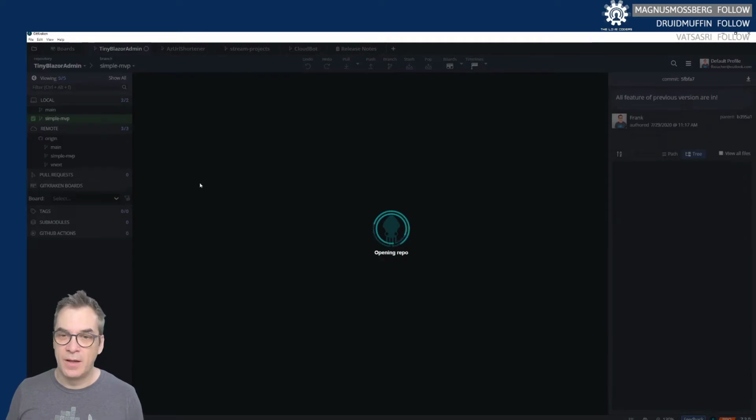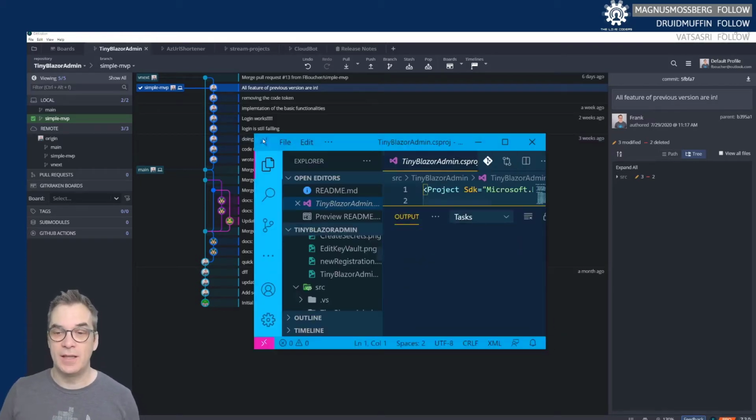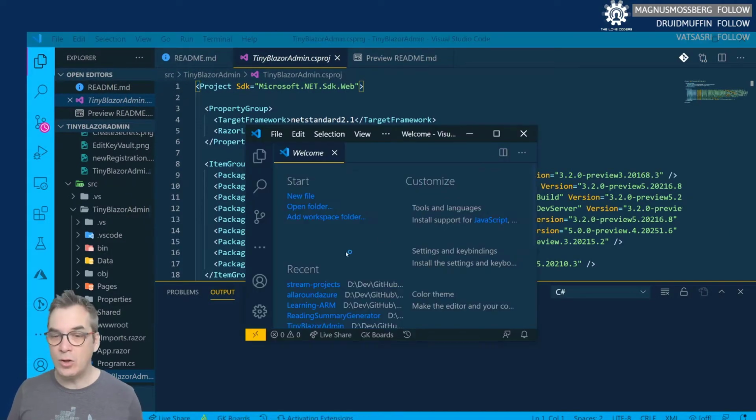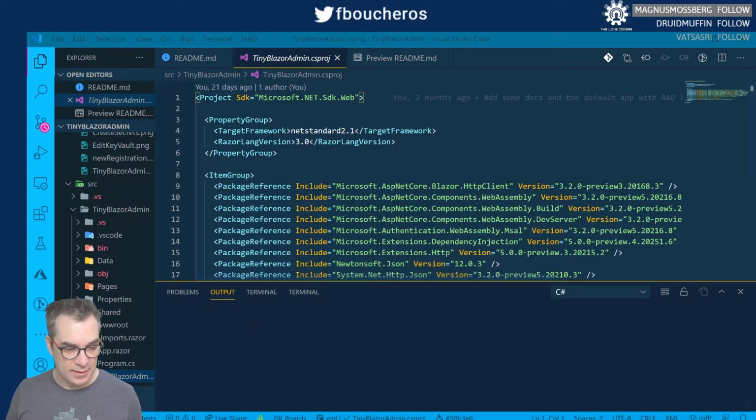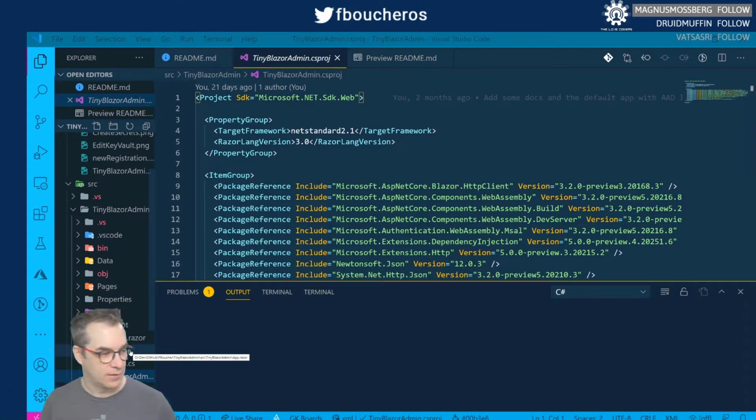But from GitKraken, when you are in the GitKraken UI, you could do Control-Shift-E and it opened the current solution inside your Visual Studio Code. How cool is that? And it's very colorful. You don't see the pinkish here.